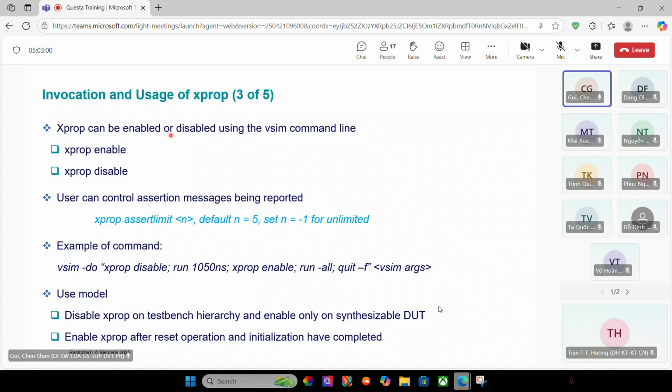Xprop can be enabled or disabled using the vsim command line, as we saw just now. Users can also control the assertion messages being reported. If you use the xprop assert limit option, you can set how many messages you want it to assert. The default is n equals 5, and you can set n to minus 1 for unlimited assertion messages. So this is the example command.